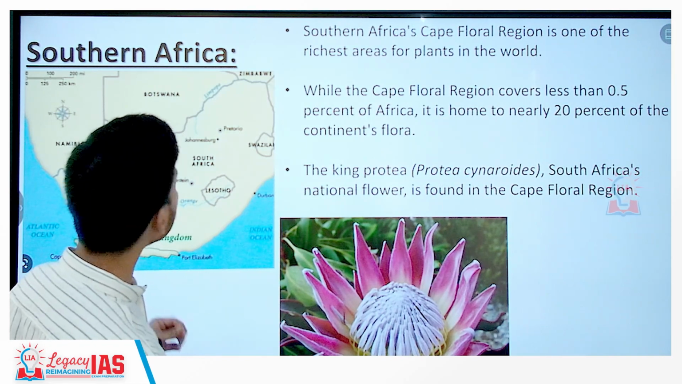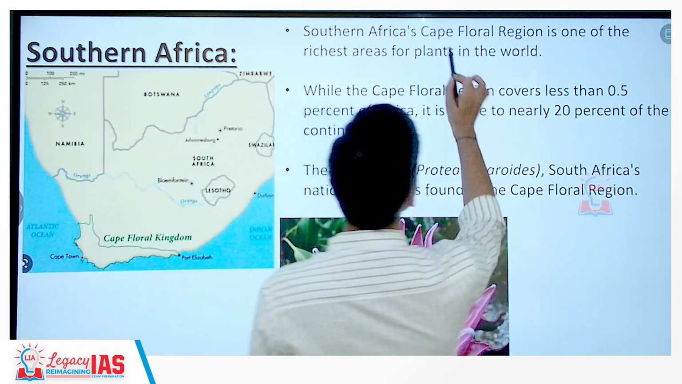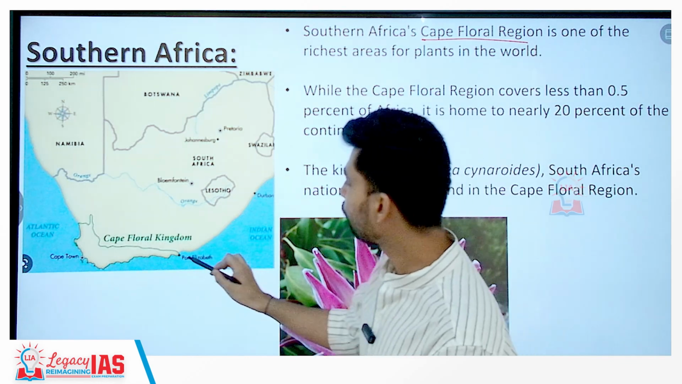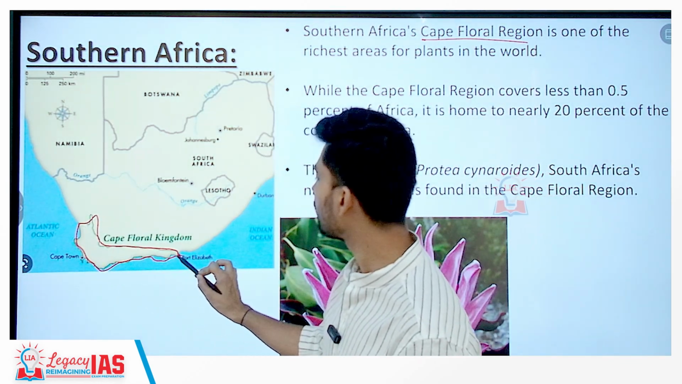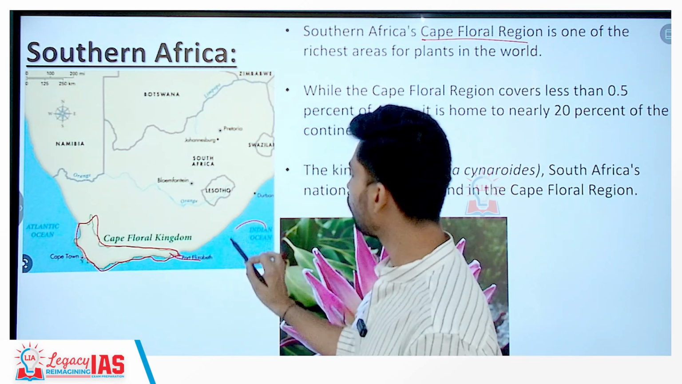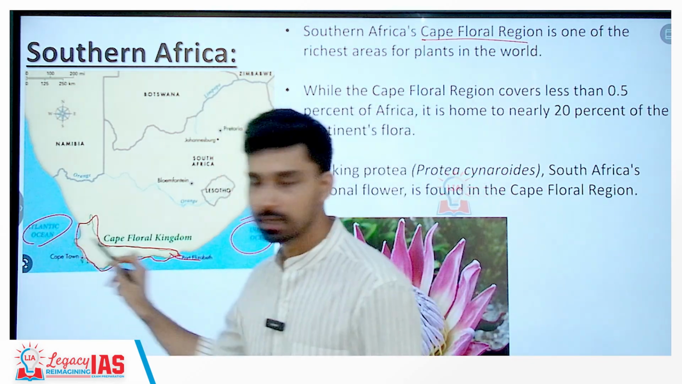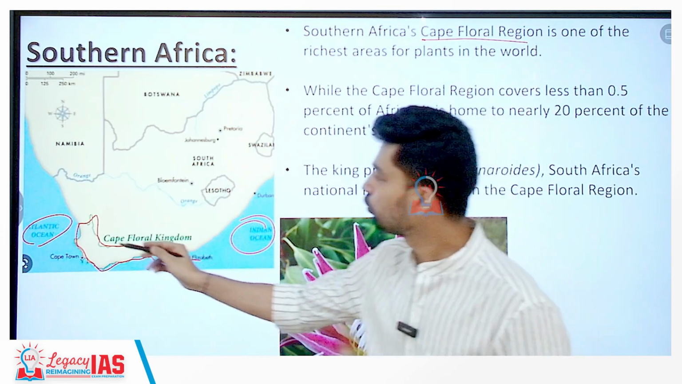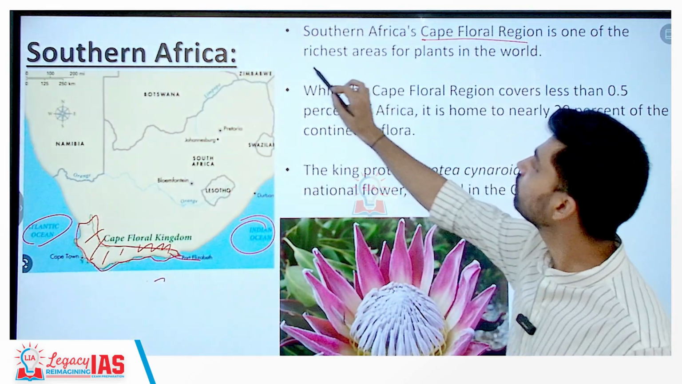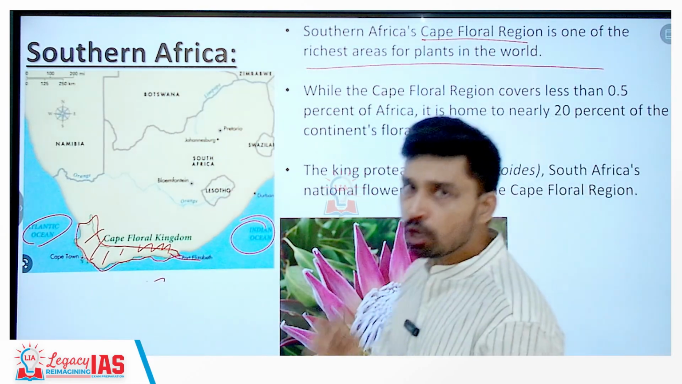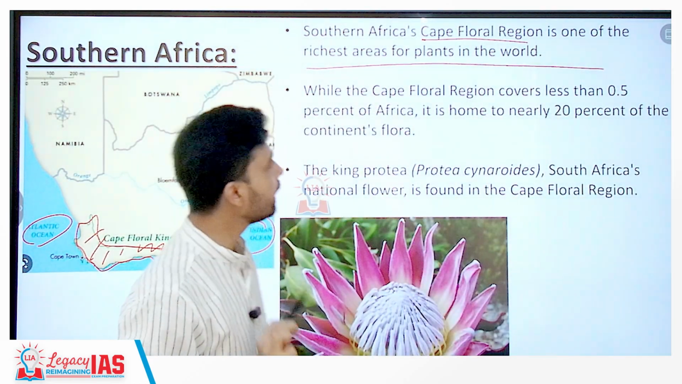If you look at the biodiversity of this region, the Cape Floral region of South Africa is around this area, the southernmost tip of South Africa. Again, it has access to both the Indian Ocean in the east and the Atlantic Ocean in the west. So this region around Cape Town, the Cape Floral region, is one of the richest areas for plants, not only in the African continent but also in the entire world.